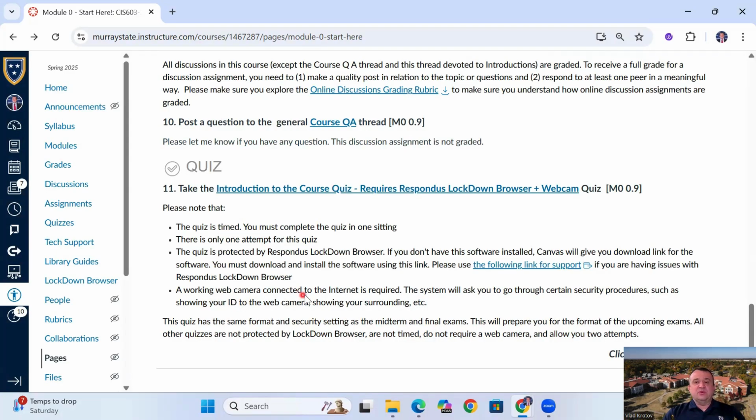Through your web camera, you'll have to go through certain security procedures, such as showing your ID to the web camera, showing your surroundings, and so forth. This is why I'm using those security features for quiz number one. I mean, in a way, this quiz is not important. I think the weight of this quiz is less than 1% of your final grade.